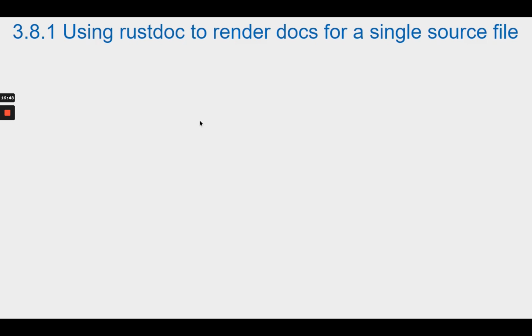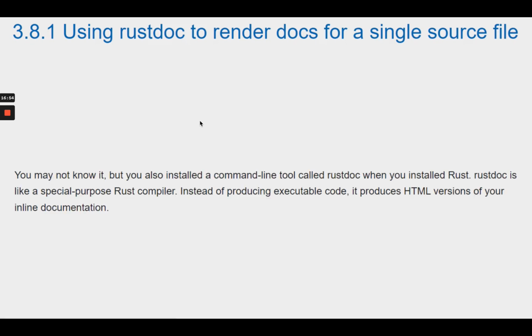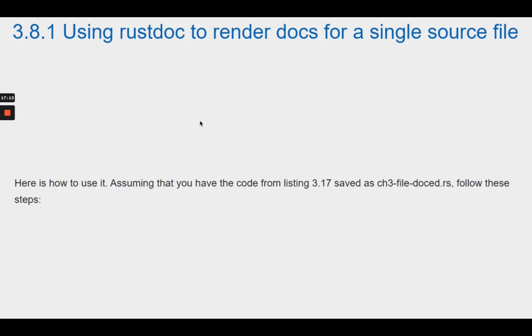Section 3.8.1, Using rustdoc to render docs for a single source file. You may not know it, but you also installed a command line tool called rustdoc when you installed Rust. rustdoc is a special purpose Rust compiler. Instead of producing executable code, it produces HTML versions of your inline documentation. Here is how to use it.